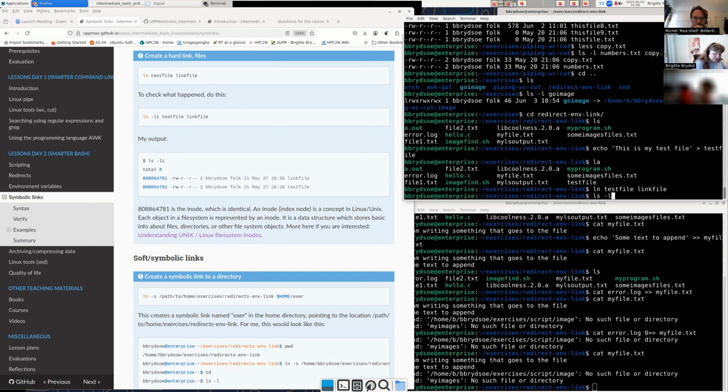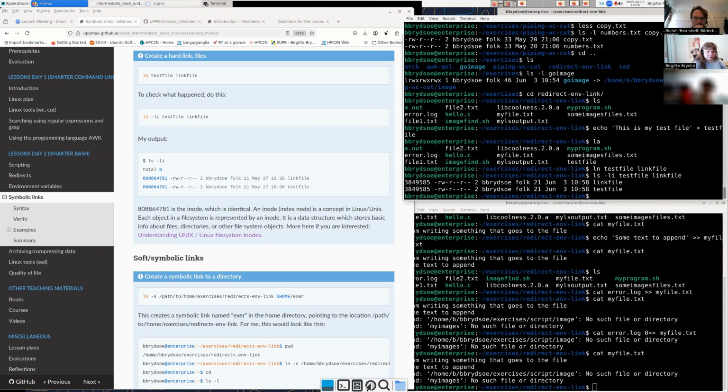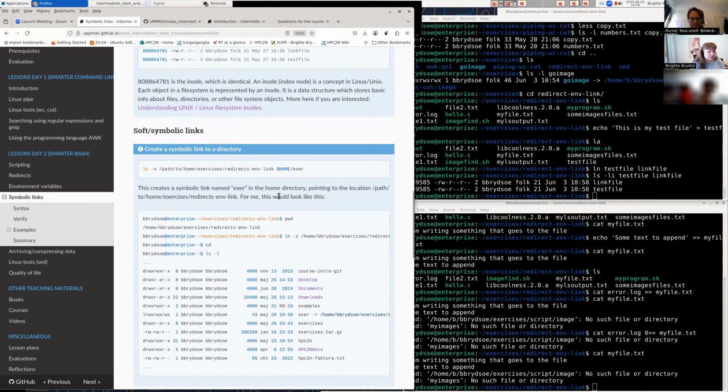I will try to look at it. And here you get an output, and there is something here I want to mention. That is what is known as an inode, an index node. And that's a concept in Linux or Unix. Every object in file systems is represented by inodes. It's simply a data structure that stores basic info. And it's not important, but you can see that if they are the same, then you know the file is the same. And there's more info here if you want to read it.